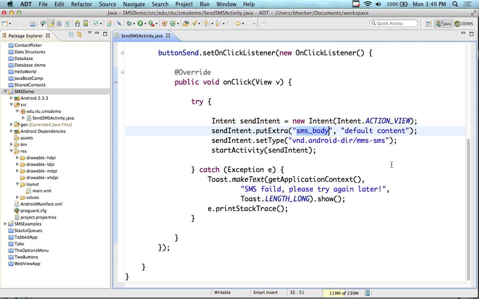The next one I'm going to show you is going to do this, but we're not going to do an action view, we're not going to view the SMS messaging window. Instead, we're going to use the service. Why reinvent the wheel? You want to send a text message out, just have your program do it.